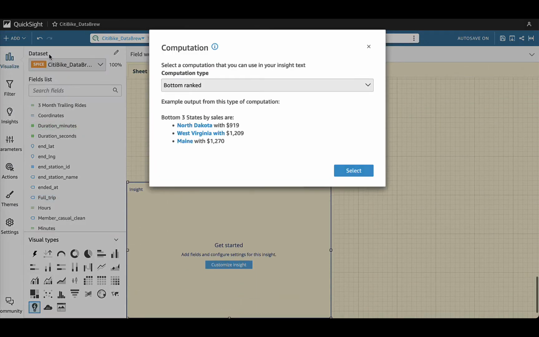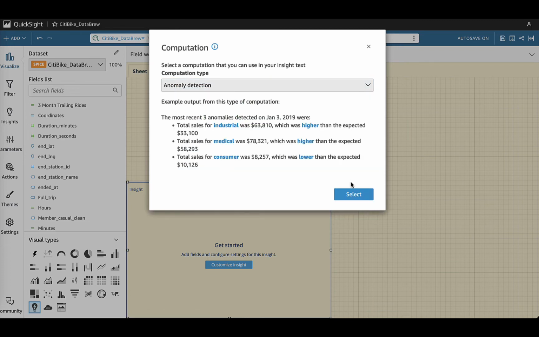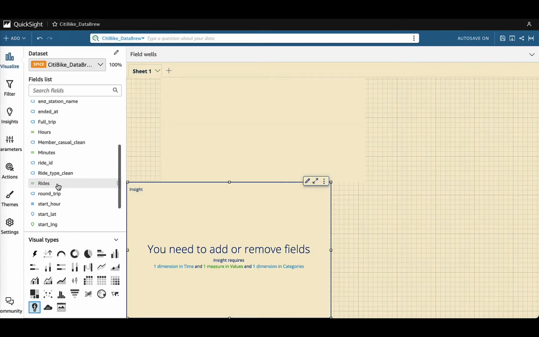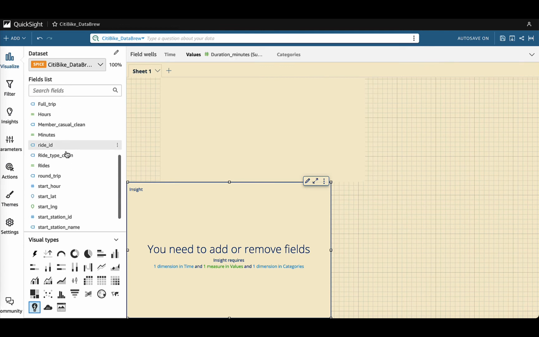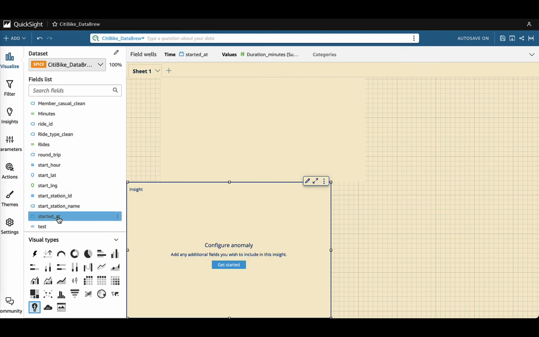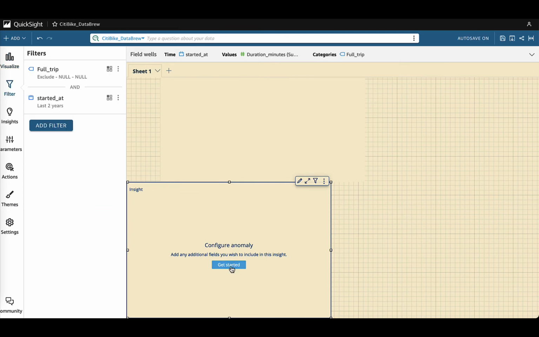Next, I'm going to add an insight. An insight is a narrative style visualization that has a few different options. I'll choose the anomaly detection today. So once I have that on my dashboard, I'm going to add a few fields which will be used for that anomaly detection. Once I'm ready, I can hit get started.